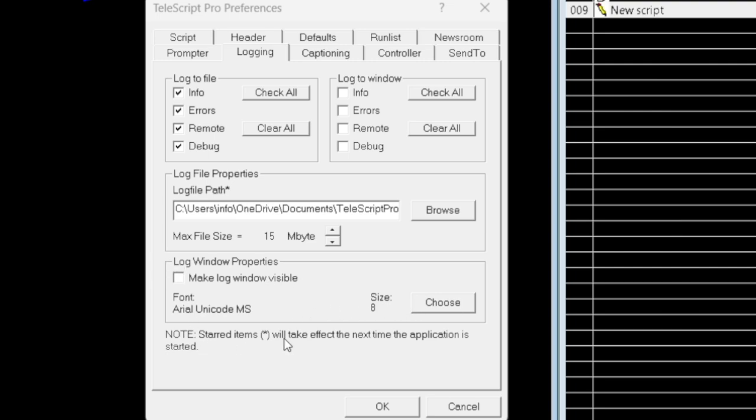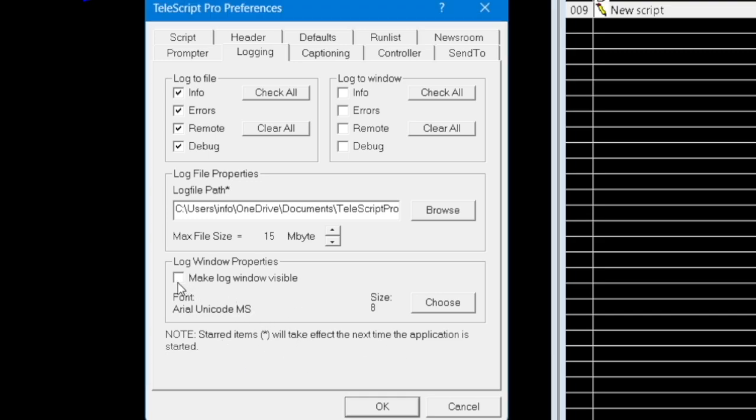And down here, the log window properties, this is if you want to see the log file window, or if you don't want to see the log file window, you could turn it on here. And you can also just change the size of the text in the window. But again, most people don't make the log window visible. So this is generally turned off for most users.